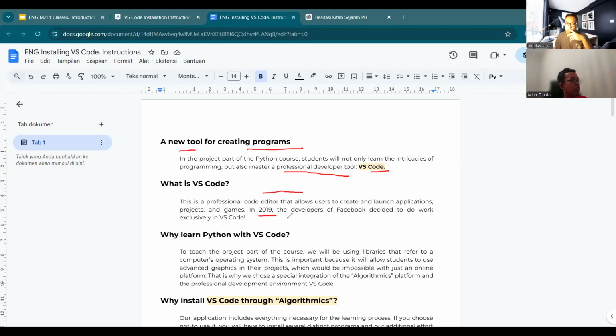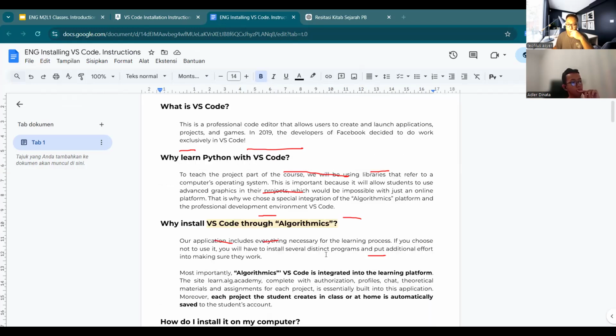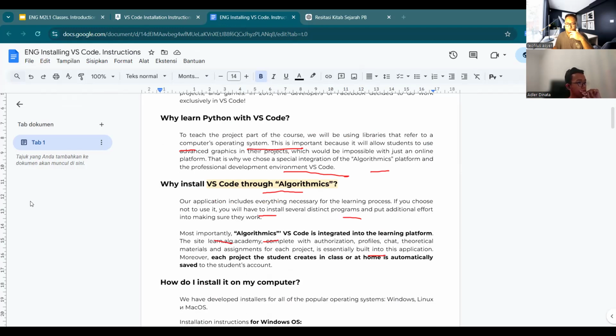In 2019, it was used a lot by people from Facebook and Google. And why learn Python with VS Code? Because a lot of libraries in Visual Studio Code can be used for Python, so that's kind of essential. And why install VS Code through Algorithmics or Algonova? Because Algonova has an extension for Visual Studio Code that allows you to log in and do the tasks on that platform at the same time.